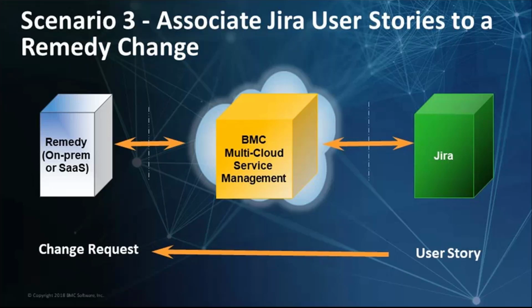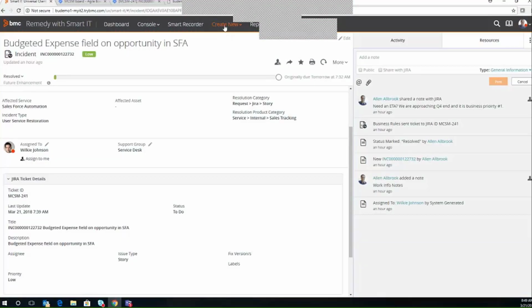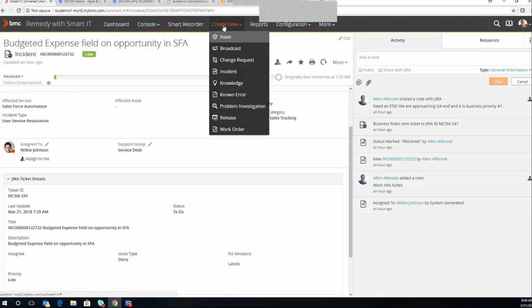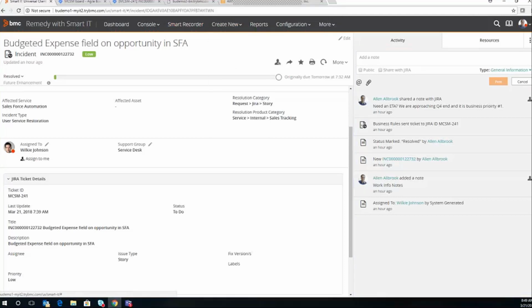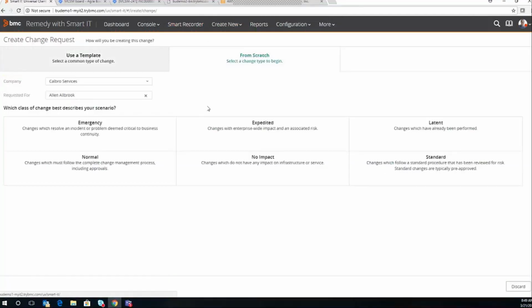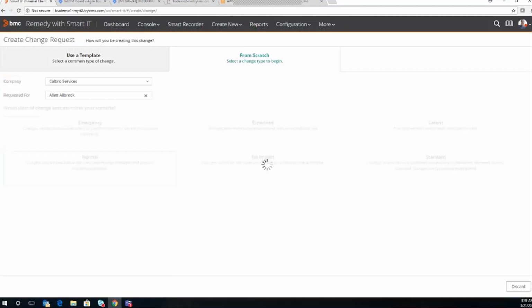Let me share. I think I got to share here. Share my screen, monitor 2. So I'm going to create a new change request. Smart IT, create from scratch. New change. Let's just say normal change.